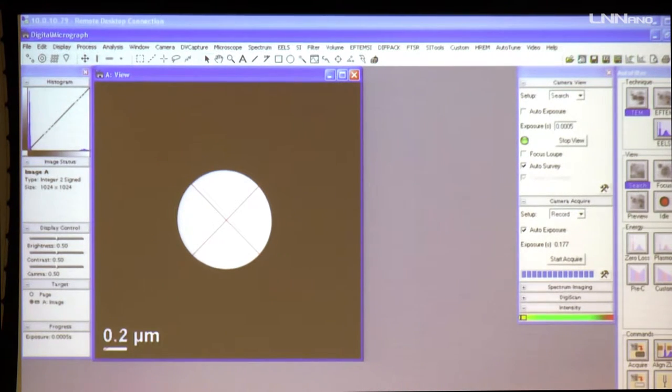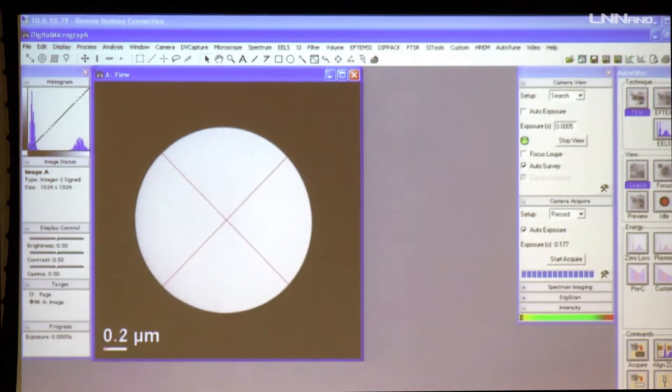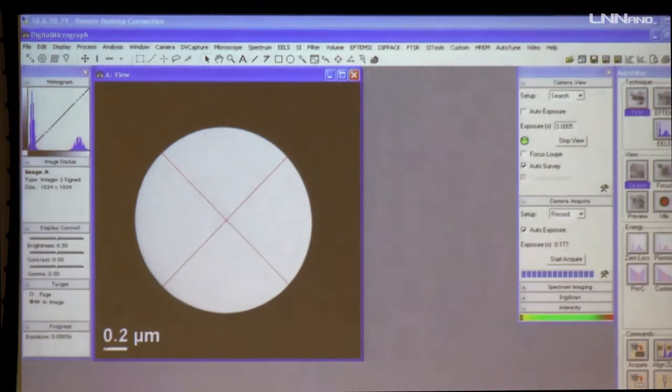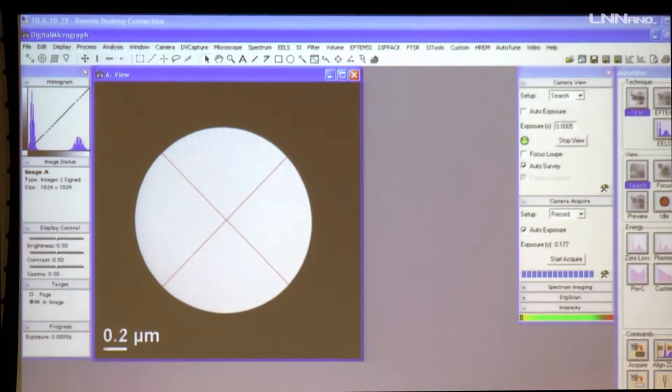Doing the gun shift alignment is a kind of cyclic process. Here, with gun shift, we center the beams at different spot sizes. First I go for a bigger spot size and center it to the optic axis. Then I increase the spot size to 5, that's the smallest spot, and again I center it. When I come back to 1 again, if there is any shift in the focus point, then I correct it using the gun shift.